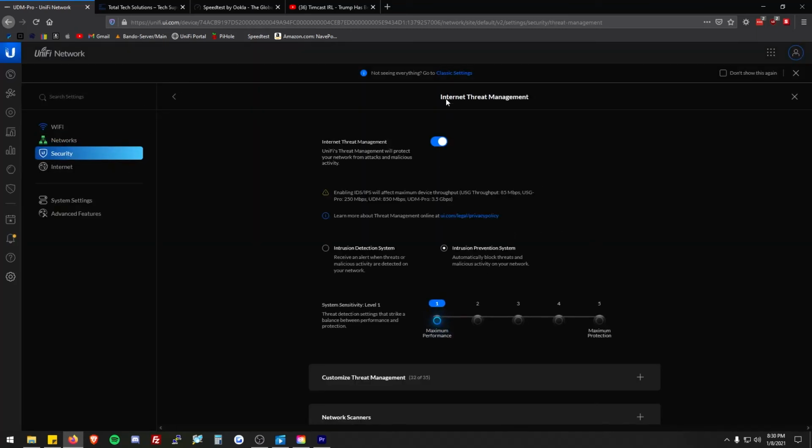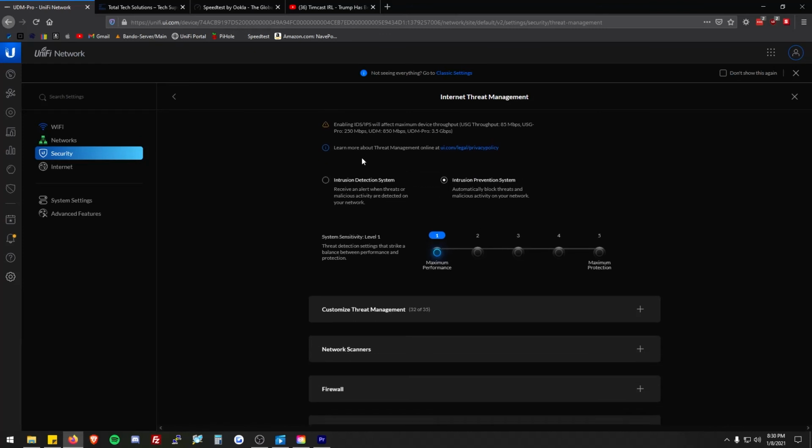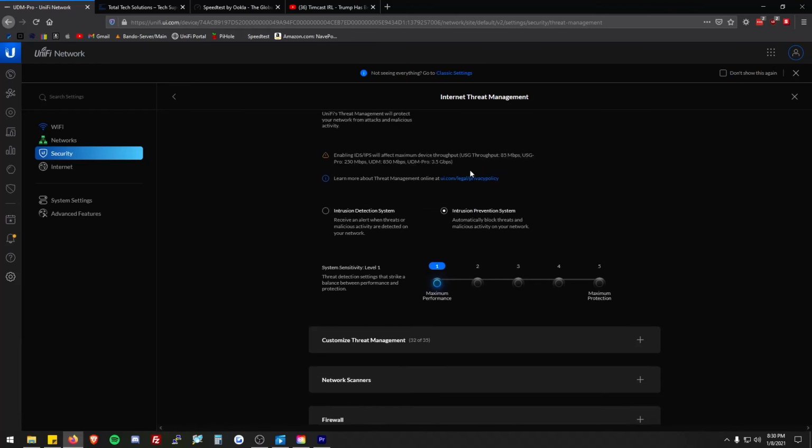Next we have the Internet Threat Management under Security. So this is going to be your firewall basically. So I have this enabled. And you do have some restrictions here. So for my UDM Pro, the bandwidth output is only going to be 3.5 gigabits.